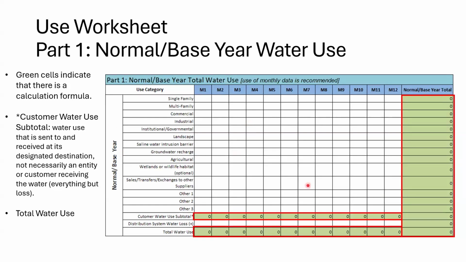So next we're going to look at these green cells over here. These green cells will indicate that there is a calculation formula happening. As you can see, there's this total column on the right, and this will be your total going across. If you want to look at just your total for single family, for example, or just for groundwater recharge, you can get that total over here. It will automatically calculate it, so it's going to sum all the values in that row. Or maybe you just want to look at your totals for the month. You can do that by month as well.